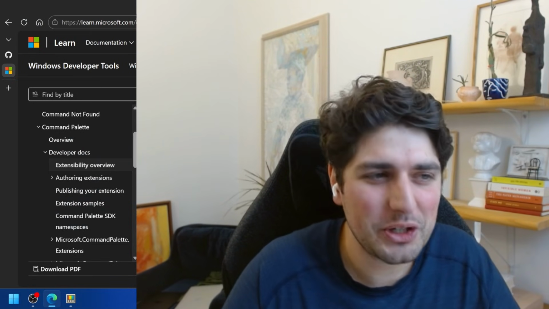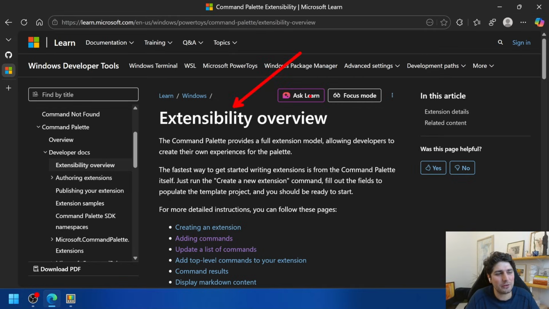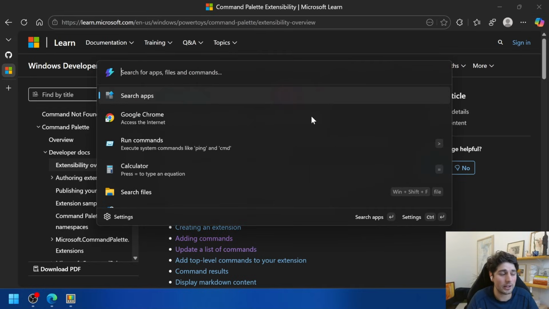Hi friends, my name is Jordy Adumi, and today I'm going to be talking about the extensibility inside of the Windows command palette, which is wicked. It is an awesome extensibility system. The APIs are great. It's super easy to get started.